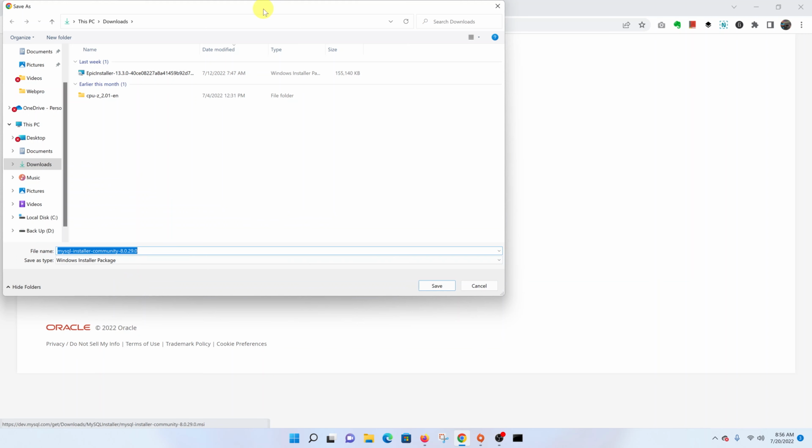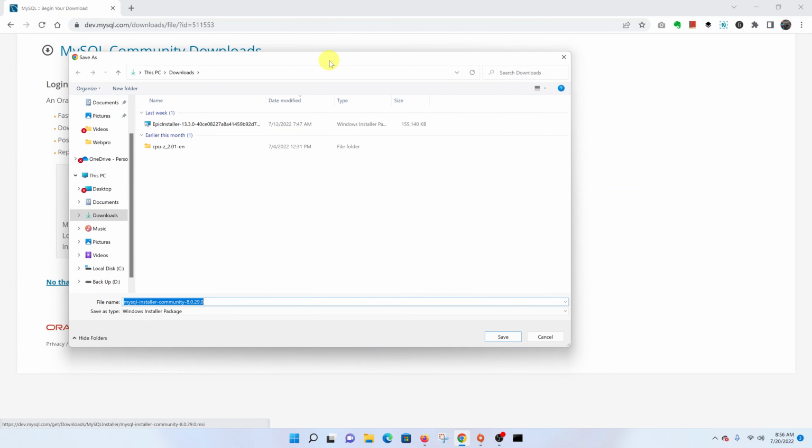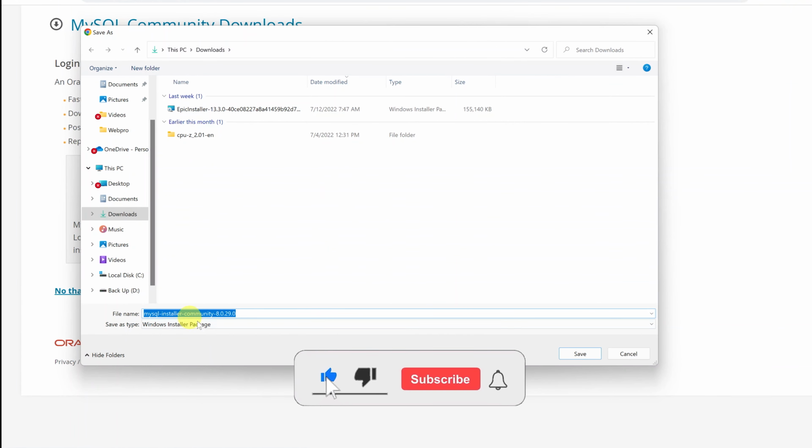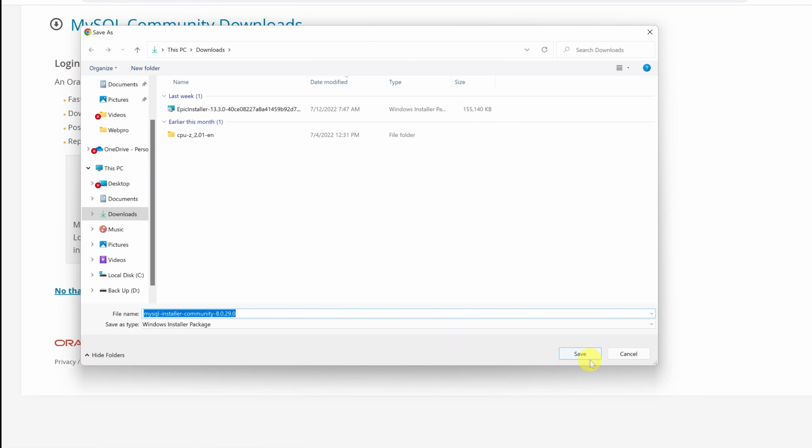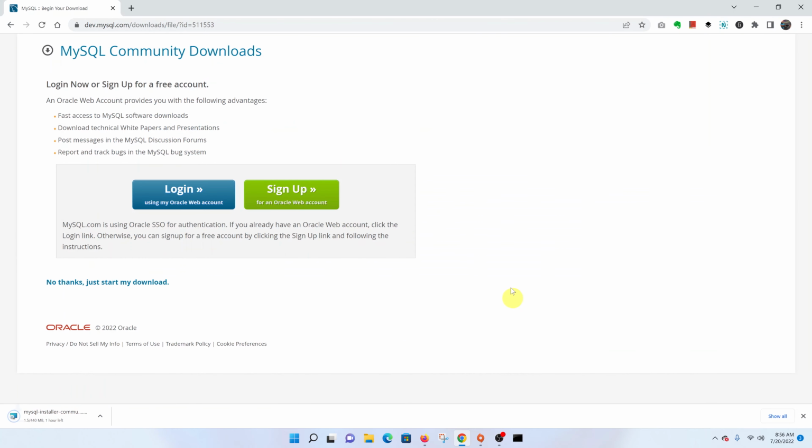And then when the download starts, a pop-up dialog box will appear. Choose where you want to save your downloaded file. I'll just leave mine to save in the default downloads folder. Click on save and allow the download to begin. As you can see, it's currently downloading. And once the download is complete, click on the file and that will start the installation process.